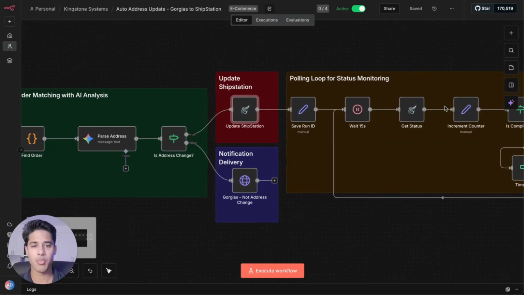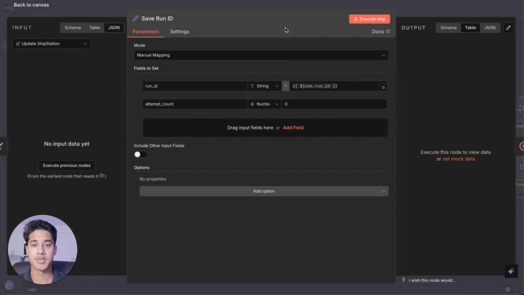So now next up, we have the save run ID node. When Skyvern starts a task, it immediately returns a run ID and executes asynchronously in the background. This is more efficient than synchronous blocking, but it means we need to poll the status to know when it's done. The set node saves that run ID as a variable. We also initialize an attempt counter at 0, and this tracks how many times we've actually checked the status.